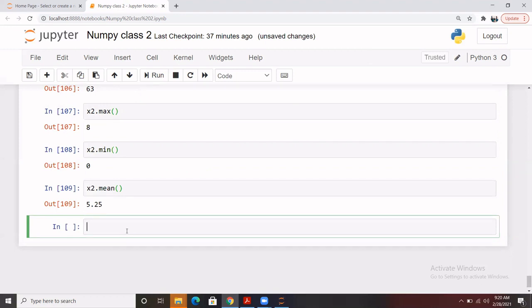Apart from this, you see that while we were doing the sum of the entire array, it was adding all the records together. In case we want to do this sum based on the rows and columns, you remember axis will come into the picture. For the sum based on rows, we need to mention axis equals 0. Axis should be like this.